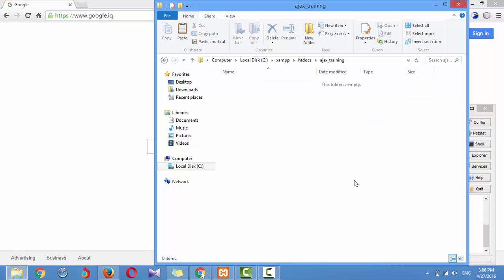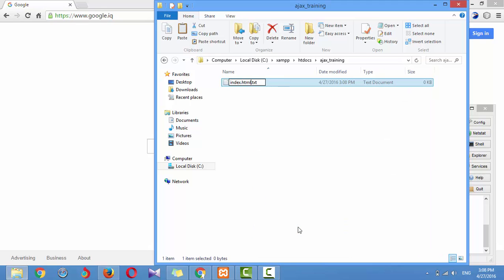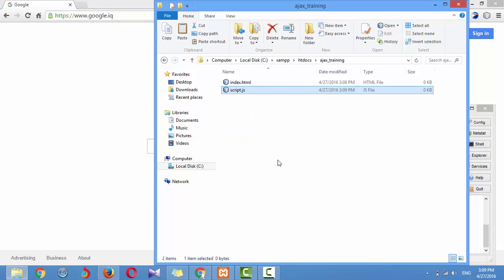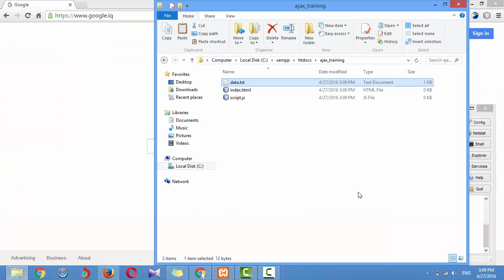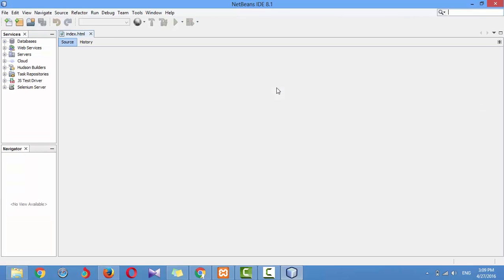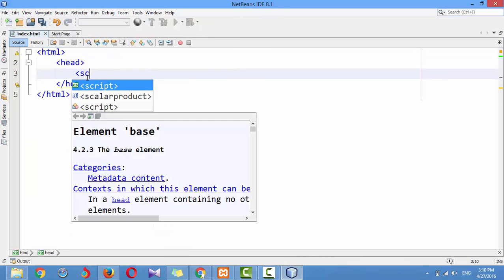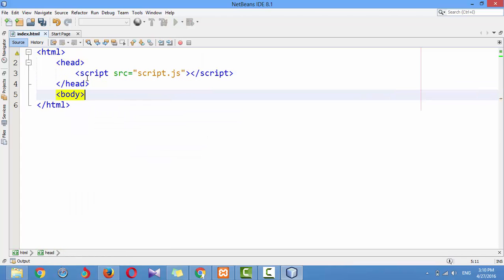Now, inside this folder, I'll create three files: index.html, script.js, data.txt. The data.txt file is just going to have the words hello world. The only thing for the index.html file we'll do right now is to load a separate script file, script.js. That is going to do all of the work.